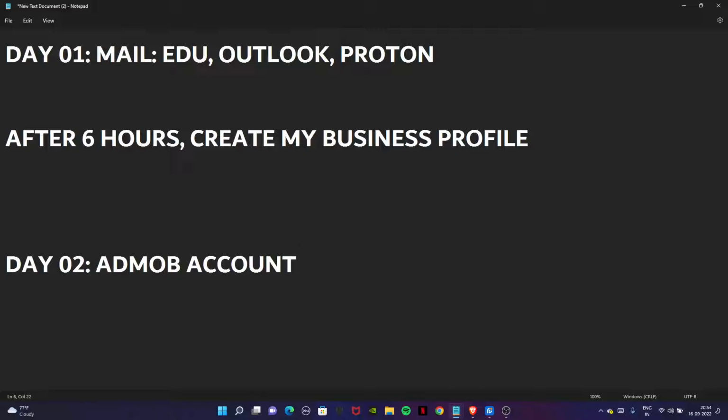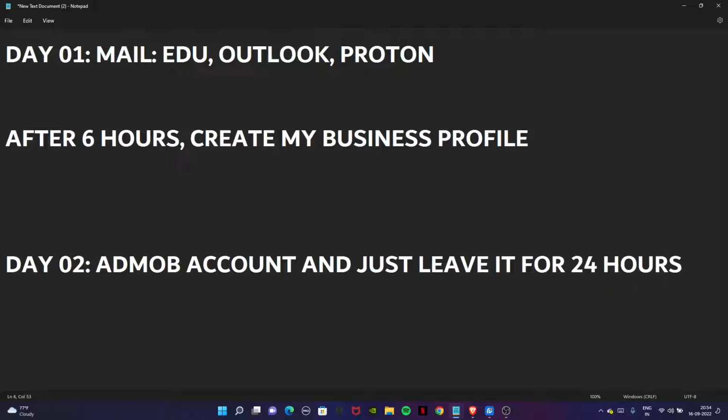Okay, AdMob account, create AdMob account, and just leave it for 24 hours. Create AdMob account, it takes just a few minutes. Just after creating an AdMob account, leave it for 24 hours and don't do any other activity inside the Google.